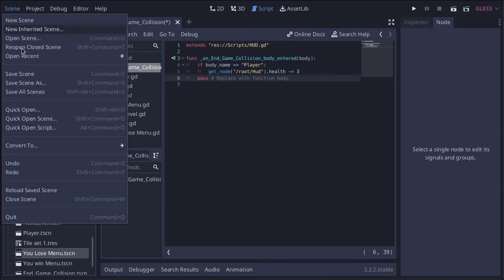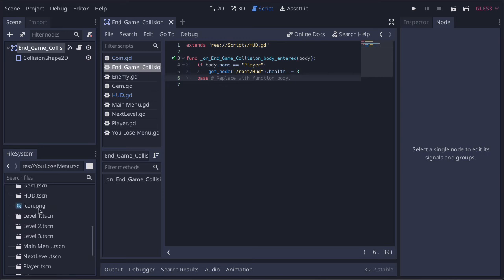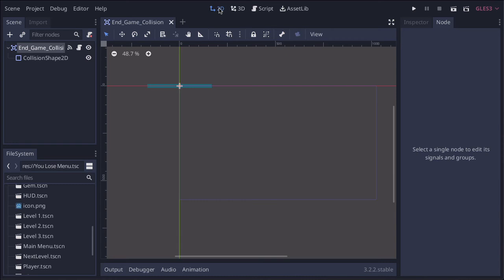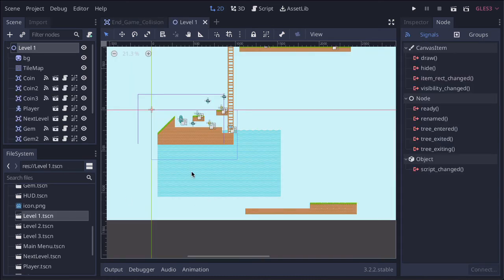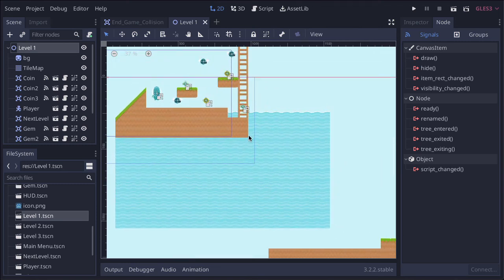So let's just make sure we save all scenes, make sure all that's good. Now we're going to need to open up level 1 and actually add that collision to the page. So this is what we've got so far, just this blue line. So add level 1. Now I've just added a bit more water to mine. So where I actually want the collision to happen is probably here, or maybe down here somewhere. It's up to you really.